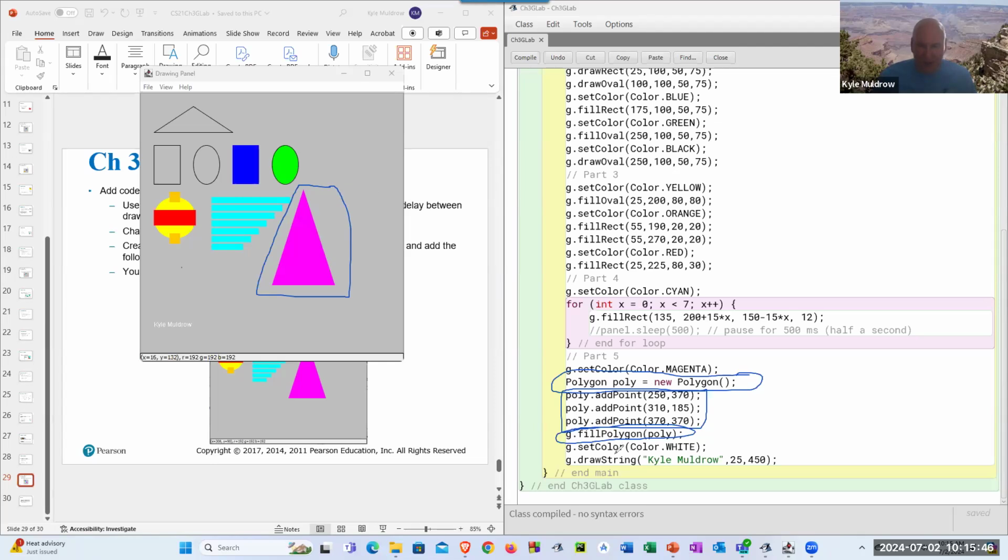Now I also decided to get that wonderful draw string method involved. So I changed the color to white and I decided to put my name right there. Call it a signature on my artwork. Feel free to make jokes about that.